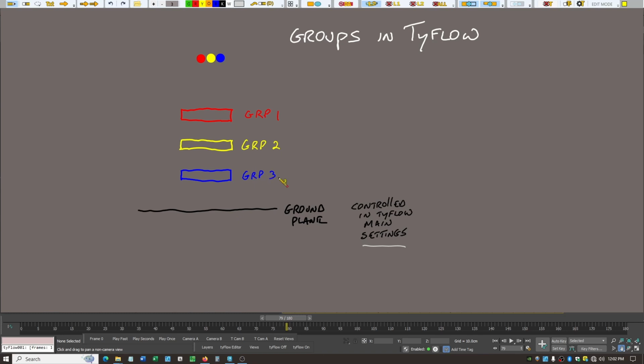Each item can have more than one group. So for example, we've got group 1, 2 and 3, red, yellow and blue. We want all three to collide with the ground plane. So in this case, we would actually say that the ground plane is going to be part of group 1, 2 and 3. That way all three colored balls, all three groupings will actually also collide with the ground plane.